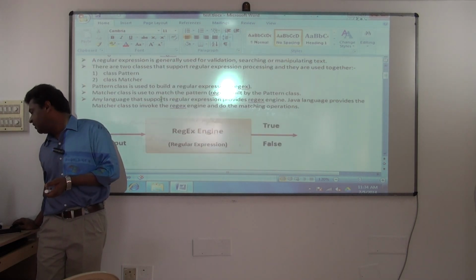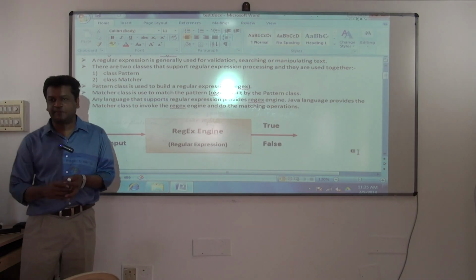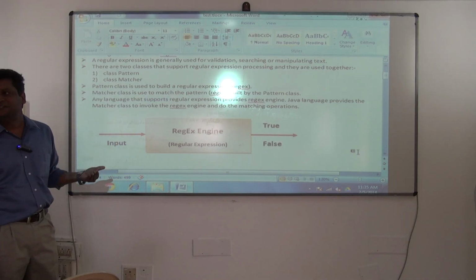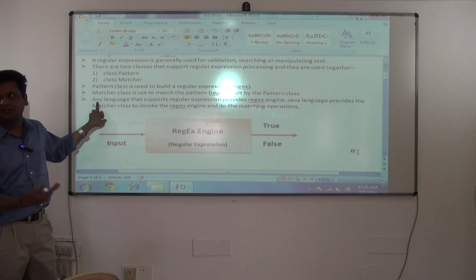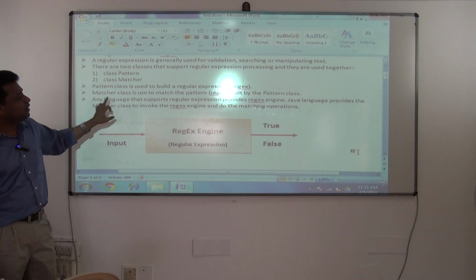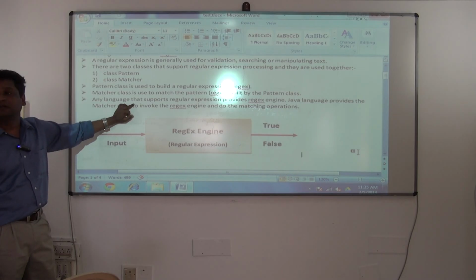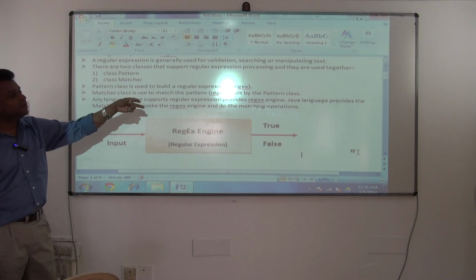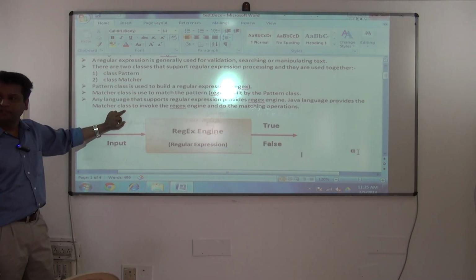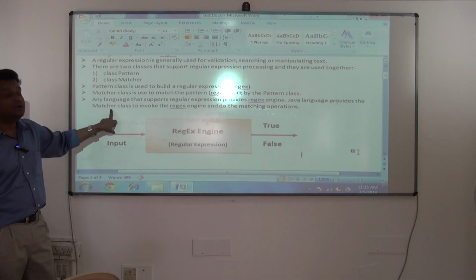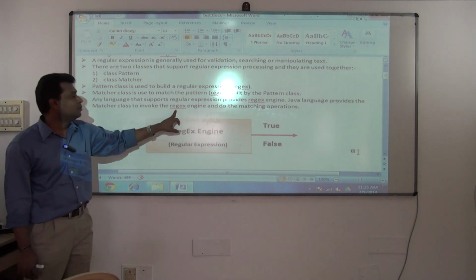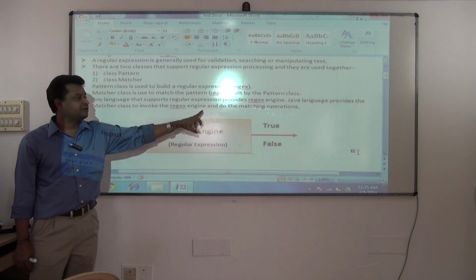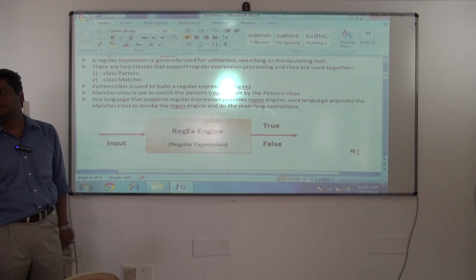The next thing is, any language that supports regular expression processing provides what? A regex engine. There are many languages which support this. Java also gives support for this. So all languages which give support for that give you a regex engine. We'll see it. It will be built in. You don't have to worry about this. Java also provides the engine. But to invoke that engine, we use what? The Matcher class. Java provides the Matcher class to invoke the regex engine and to do the matching operations.